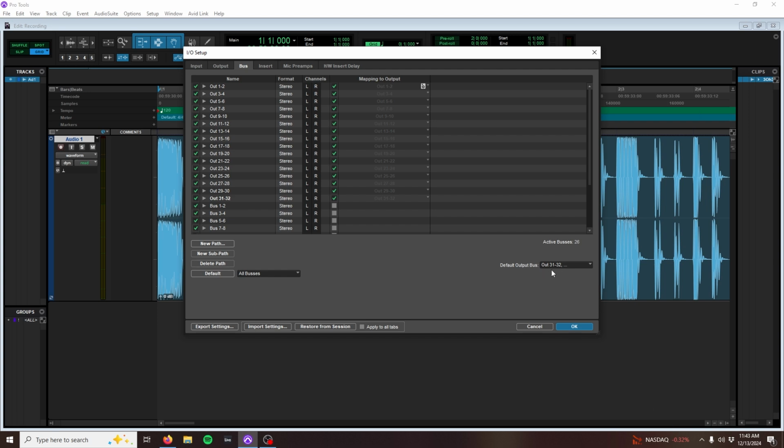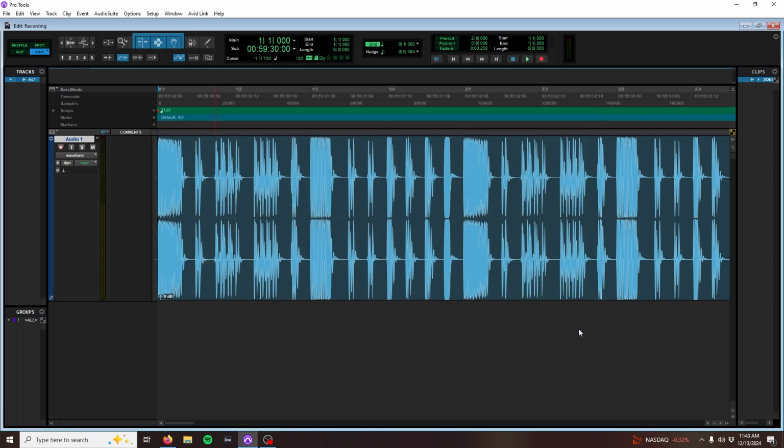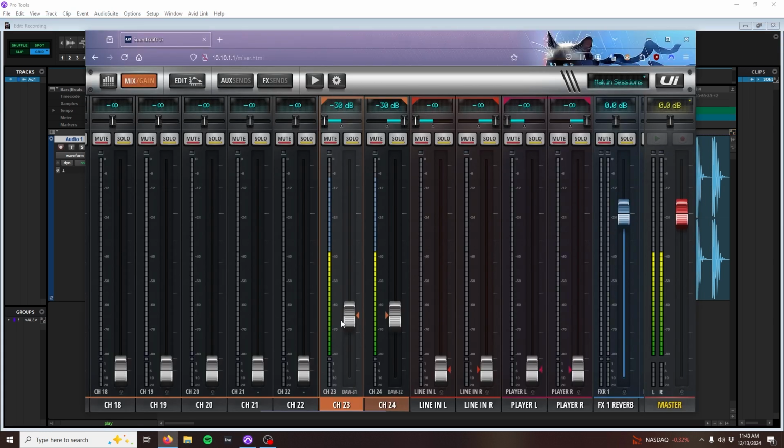You may also visit the Output tab in order to change the monitor and audition paths, as these also default to 1 and 2, but you probably want to hear them through your mixer as well. Click OK to save your settings. Press play and the main audio output should now be returning to the mixer's channels 23 and 24.